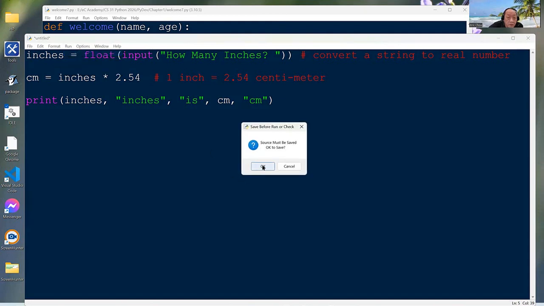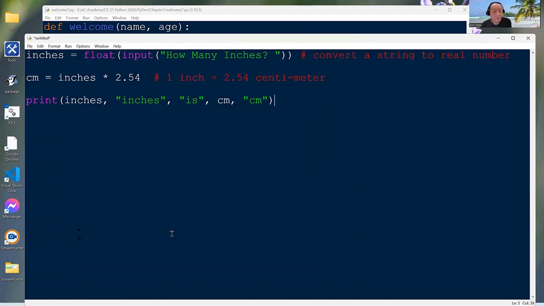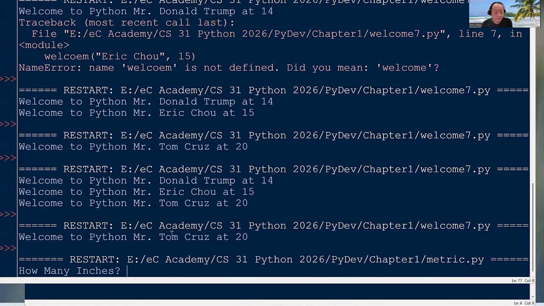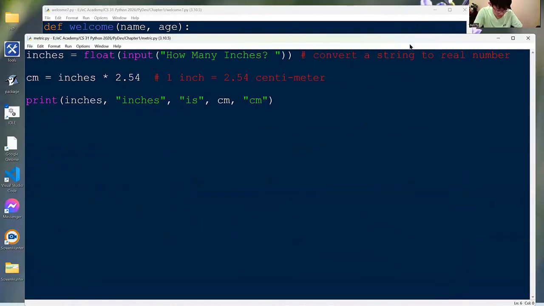So let's run it. Okay, this one, let's call it matrix. So let's do 10 inches. Is that okay? Any questions so far? No.